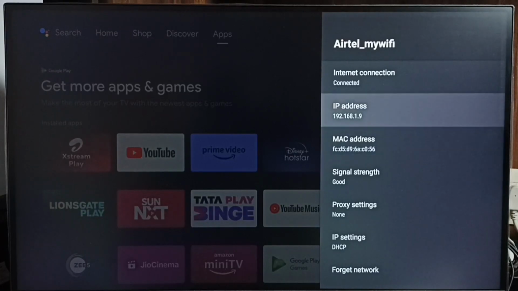So these are the two methods to find IP address and MAC address. Please check it.